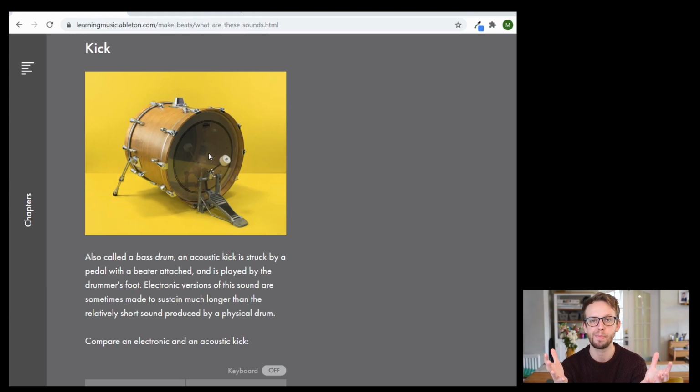Now the kick drum is much bigger, so it's going to be an even lower sound and even more kind of thick, boomy sound, but it gives the same idea of using a bass on the djembe.